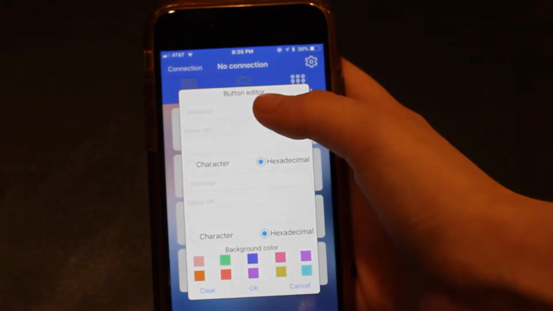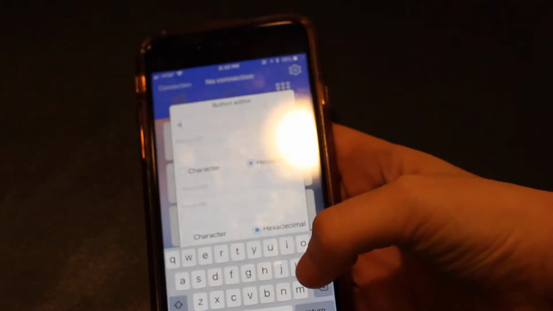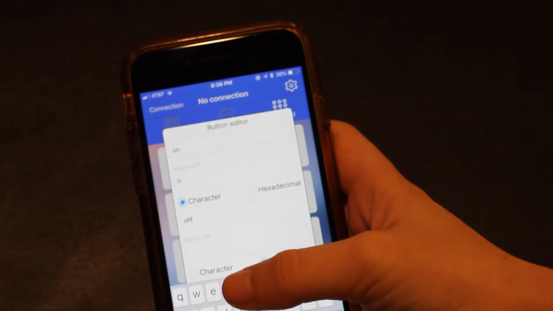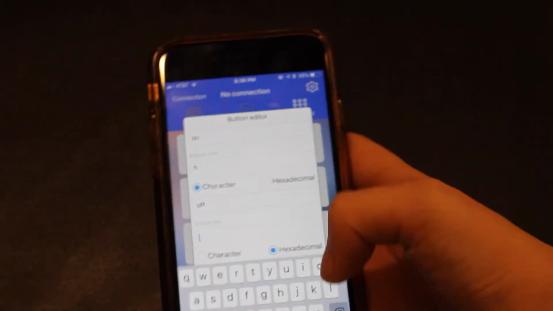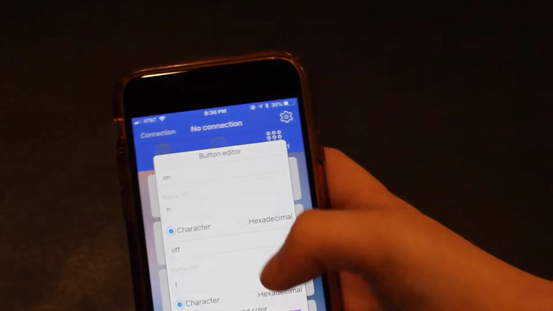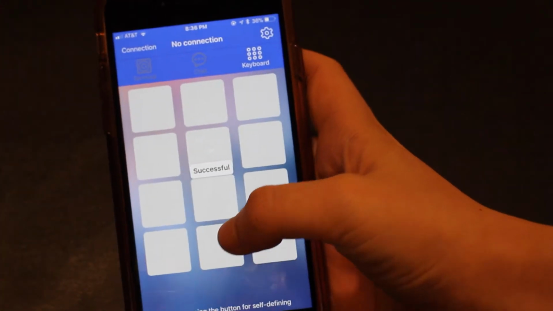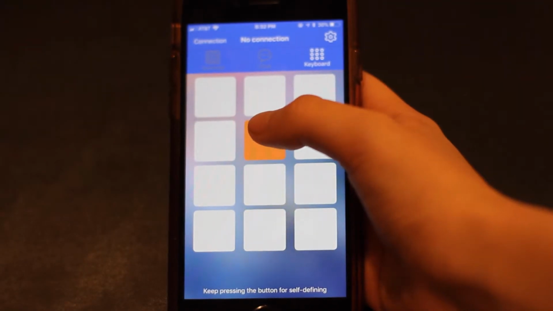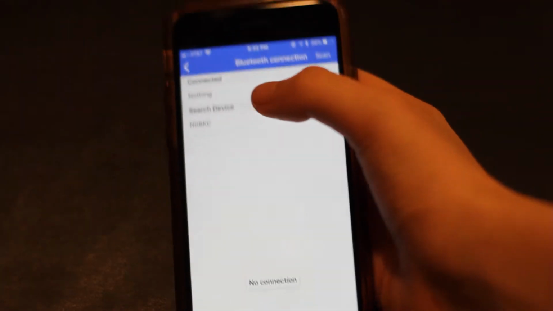For this part, you're going to want to download the Elegoo BLE tool. Make sure to connect to the HC-08.